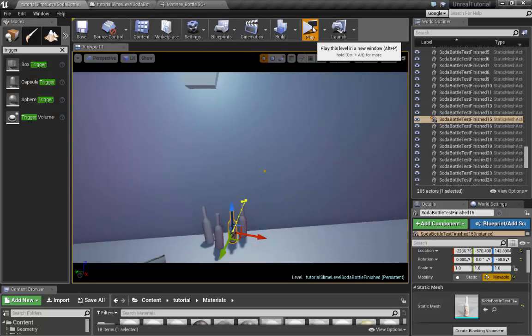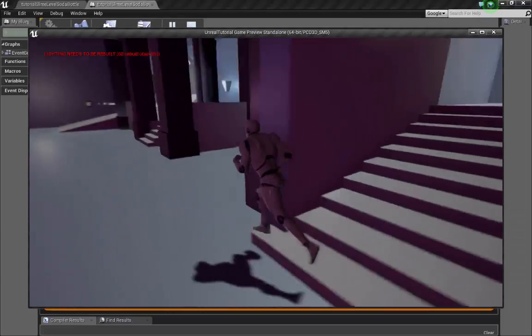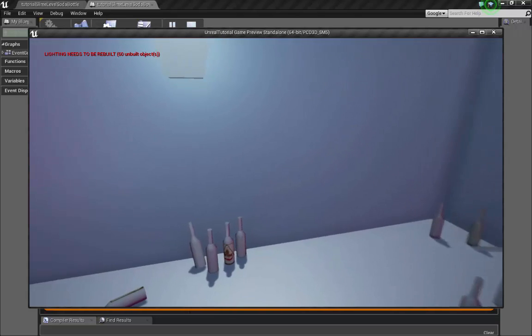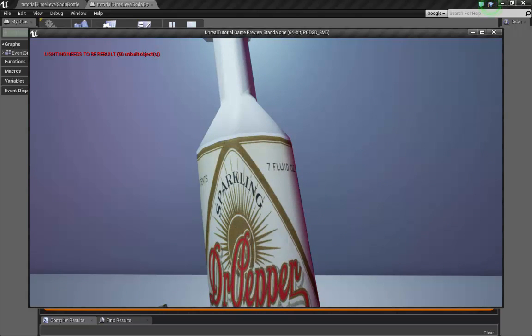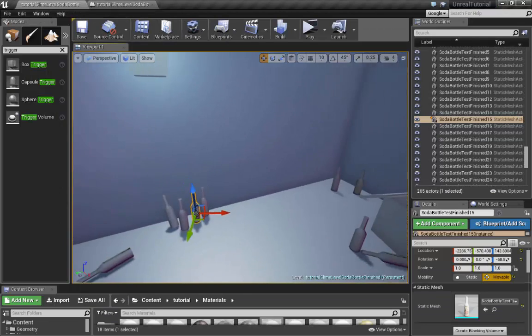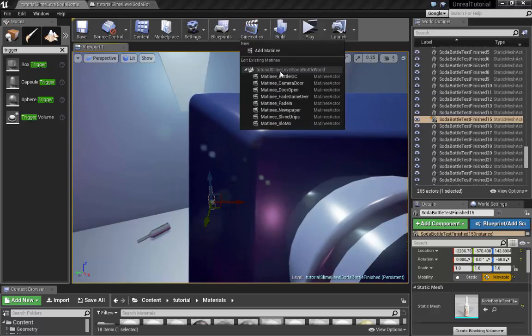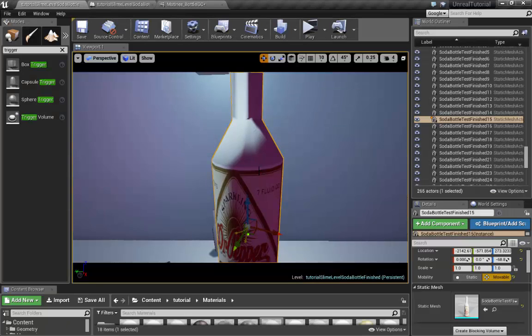Actually, no, let's check it again. Play. Let's watch this really quick. Reopen matinee. So it pauses, then it comes up, and then it rotates a little bit. So at this frame, we want it to be a little bit farther back.